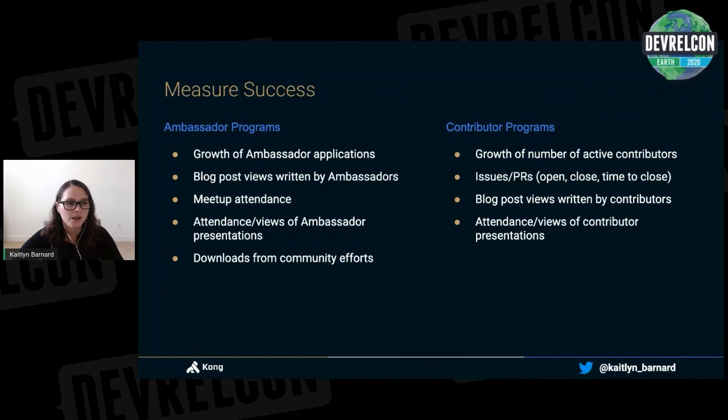All right. So then finally, let's talk about measuring success. At the end of the day, the higher ups are going to care about the business impact of the program. And I think we all know the impact of developer advocacy and ambassador programs can be really difficult to communicate. So what I like to do is measure the impact of each effort.